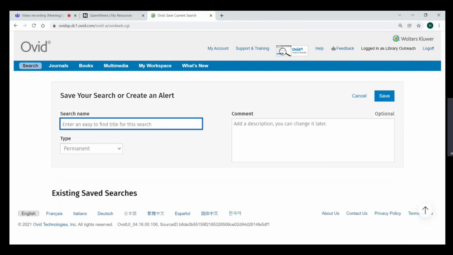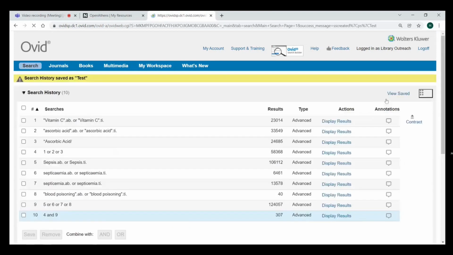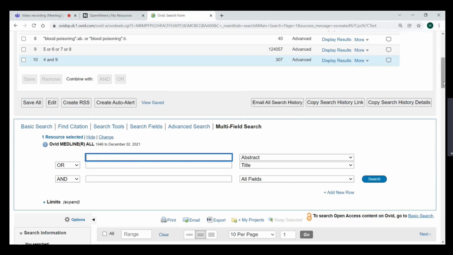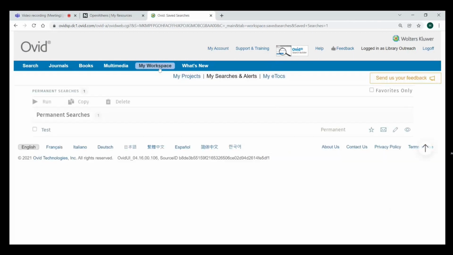Give your search a name, and then choose between a permanent or a temporary save. You can also use this option to create alerts for your search. Click on Save, and then you can find your saved searches by visiting My Workspace just at the top here, and then selecting My Searches and Alerts.